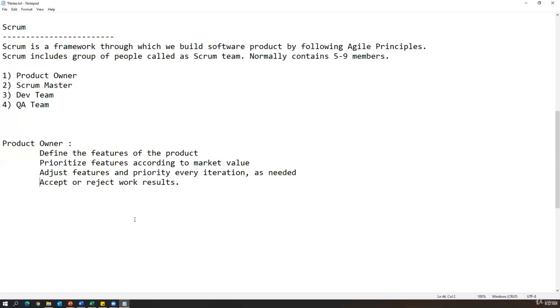Suppose he doesn't like it, or something is not working, or something is designed differently, he can also reject that. So he is the main guy, the product owner. He is the first point of contact. He will always talk to the customer, get the features or requirements from the customer, and then he will assign all the features and functionalities to the developers and testers, and the process will go on. So, product owner responsibilities.